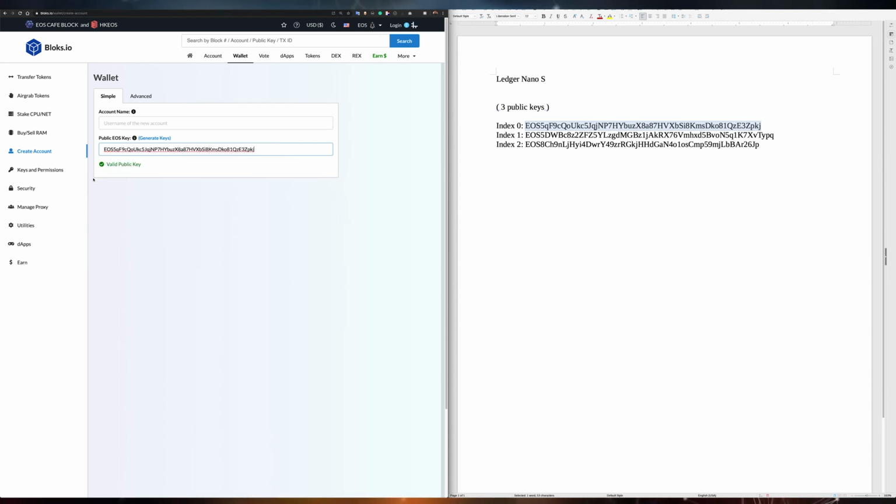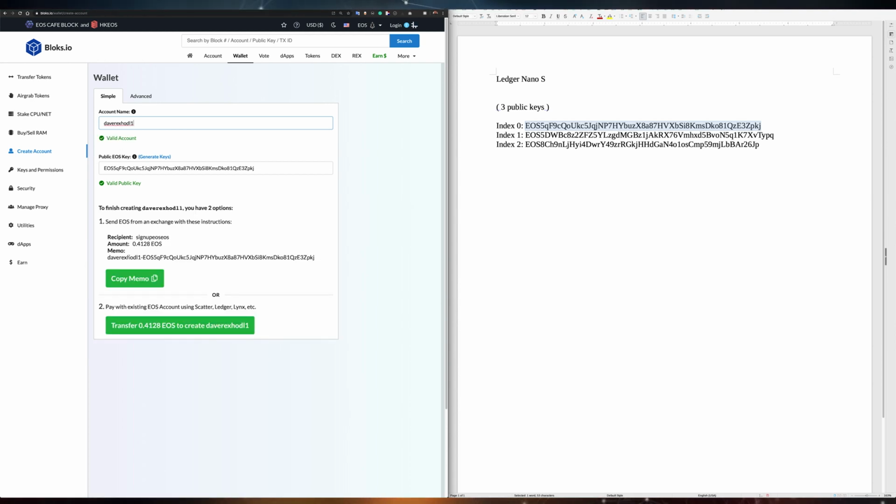You'll now need to create a 12-character account name. It can contain any letters A to Z and numbers 1 to 5. You have two options to pay for the account: send EOS directly from any wallet or exchange, or pay through a supported wallet.